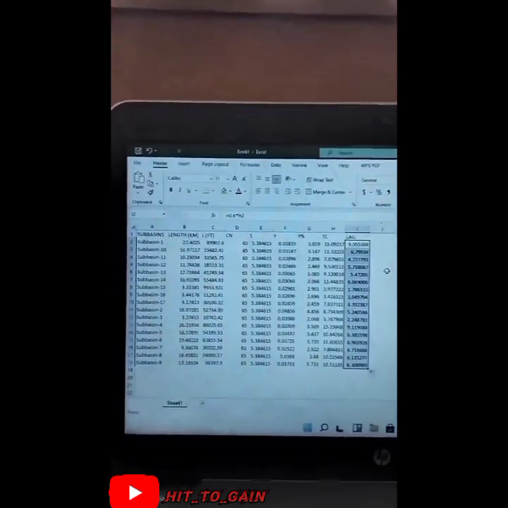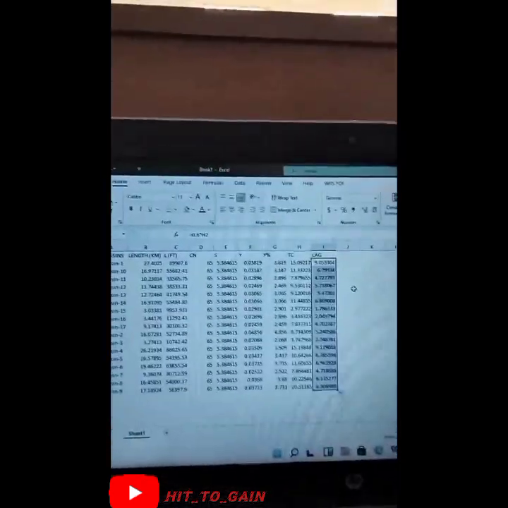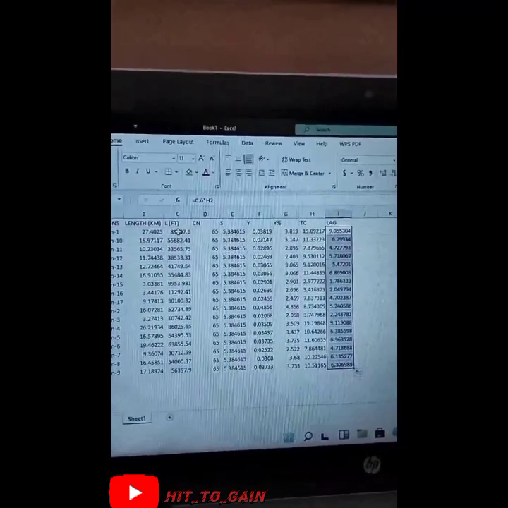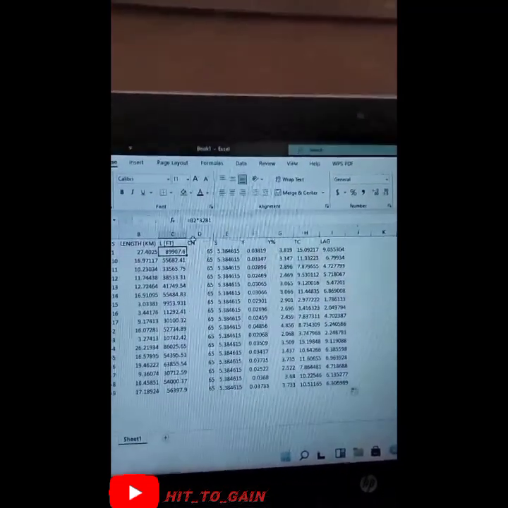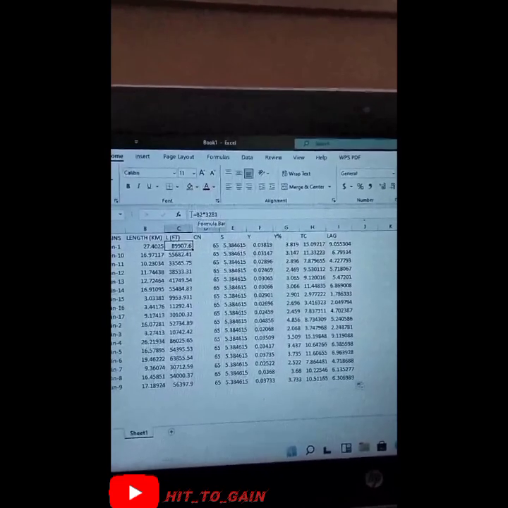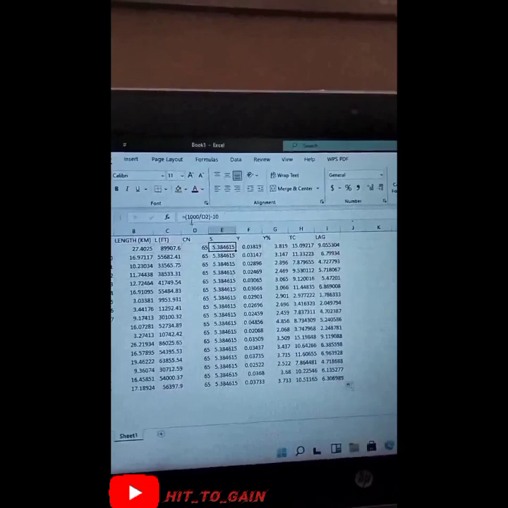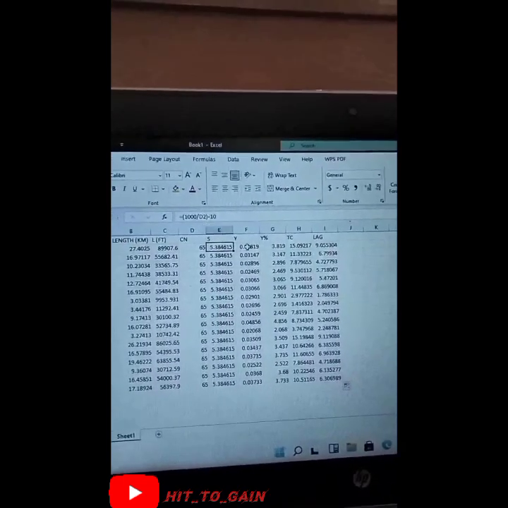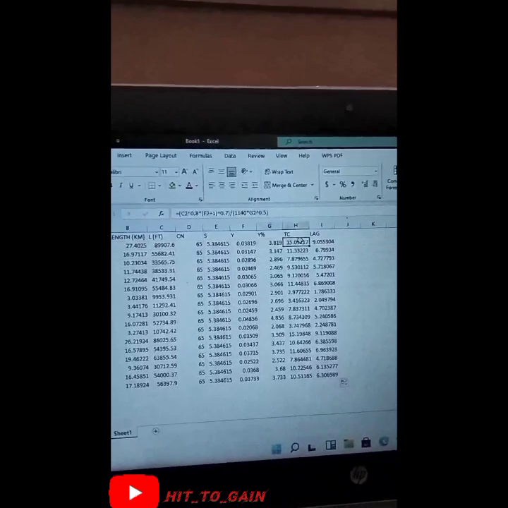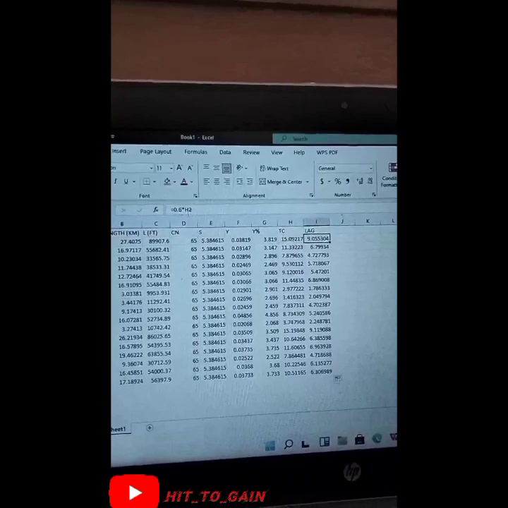So all you have to do now, just for accuracy, if you click on any of those things we calculated, you will just see the formula above. This is the formula we use in calculating this. We calculated for this, this is the formula we use. Then this is the formula we use, and this is the formula we use for the lag time.